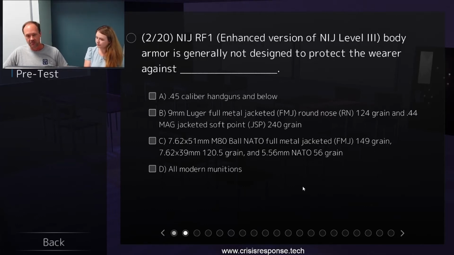Okay. So you can imagine soft body armor compared to body armor with plates, compared to the plates being a ceramic compared to a metal plate. The more protection you have, the more it's going to protect you against a high caliber like an assault rifle or a sniper weapon or whatever. So RF1, off of that, my guess would be that it would be the lowest one possible. So out of all of these, I would say it's 9mm Luger full metal jacket. It's answer B. Okay.